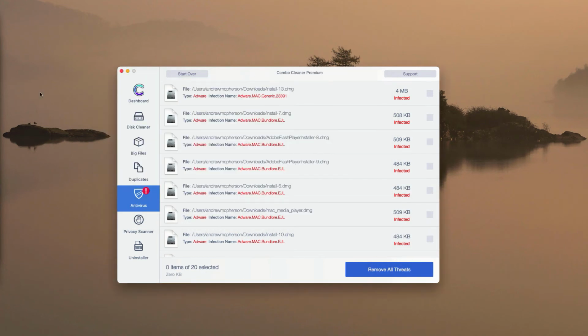And you may do the same thing with all other threats or consider upgrading to the premium version to remove these threats altogether and automatically. And of course, the premium version will protect your Mac computer from all subsequent threats and malware attacks.